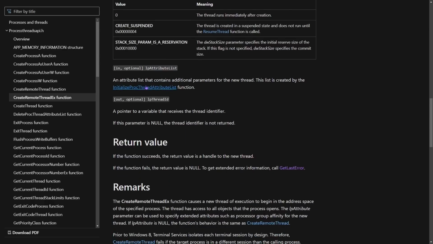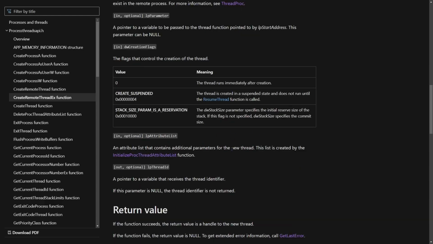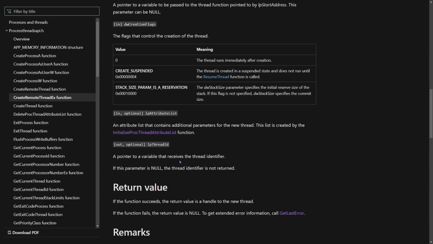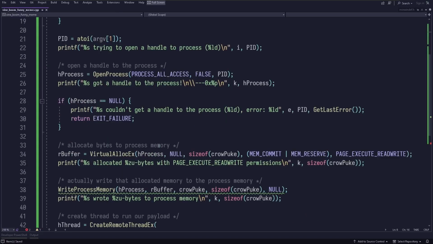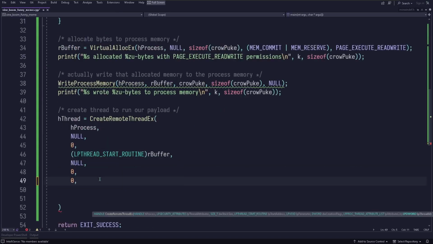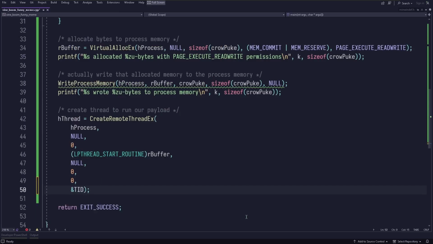Now, the last 2, the attribute list, it's optional. We're not going to supply it, we're just going to set it to 0. And then over here is a pointer to the variable that receives the thread ID, or the TID instead of the PID. I mean, you could set it if you want to. It's up to you. If you want to set it up, you could do something like that, and then this is going to be 0 thread ID. And with that done, that's everything there.